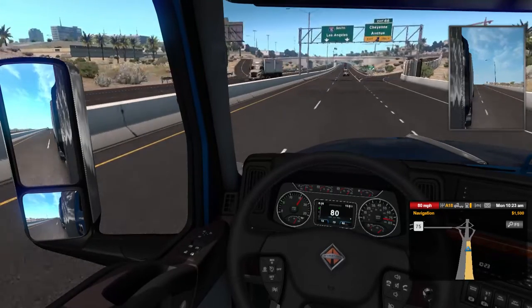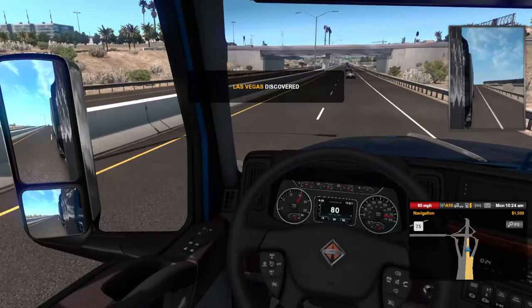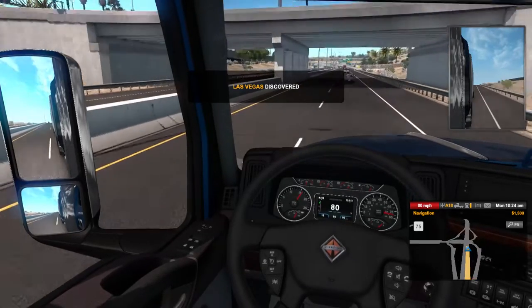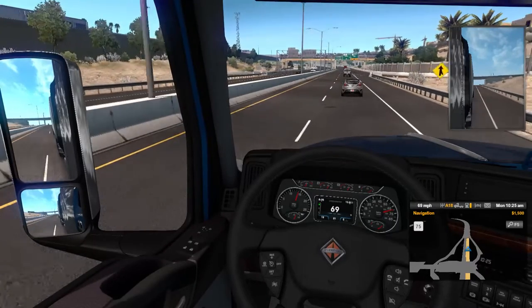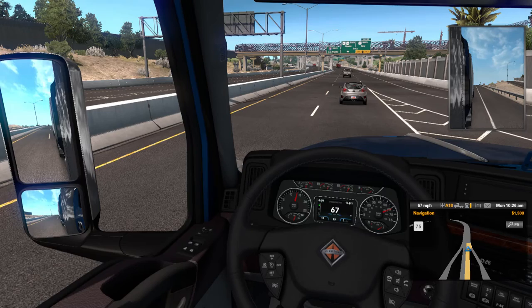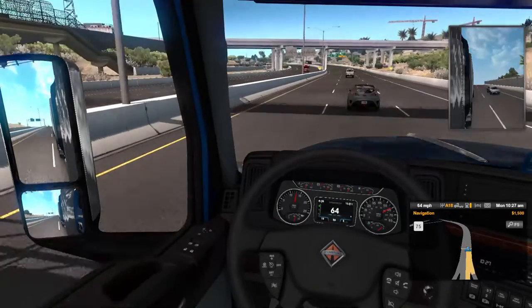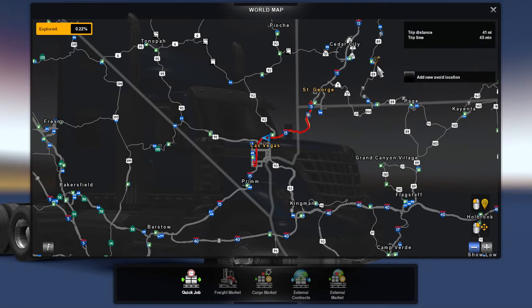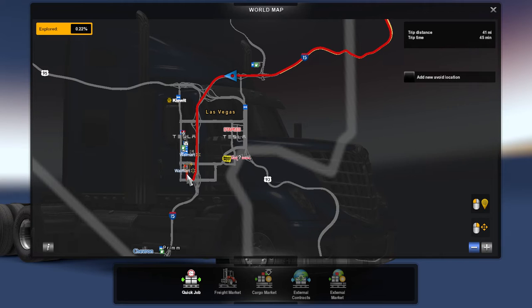Alright, so just kind of making sure I'm listening. You can see now we've discovered Las Vegas. Given that we're in town, I'm not going to go ahead and pass these folks, because then I might have to dive back in to exit appropriately. Let me just check the map quickly to make sure I see where we're going. Alright, so we're heading down here to the Walmart.